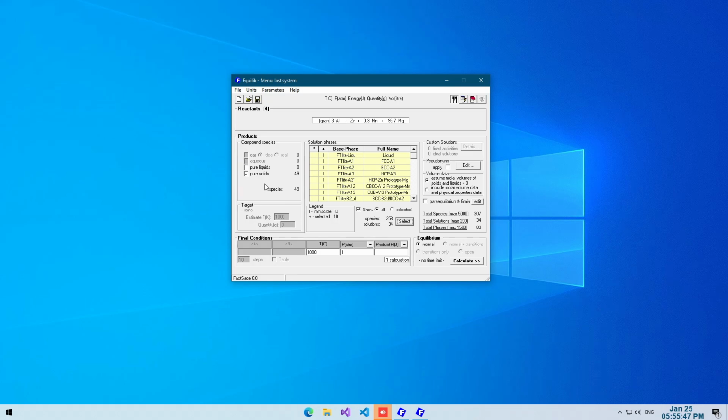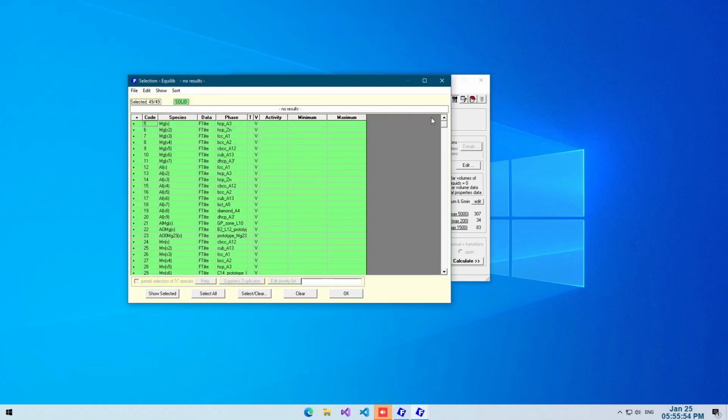We also have to select all the solids, because the solids include all the secondary phases. To get more information about the solids, right click on the pure solids box and it will show you all the solids present inside this particular calculation. Here you can select or deselect some solids, but it is advisable to just select everything.